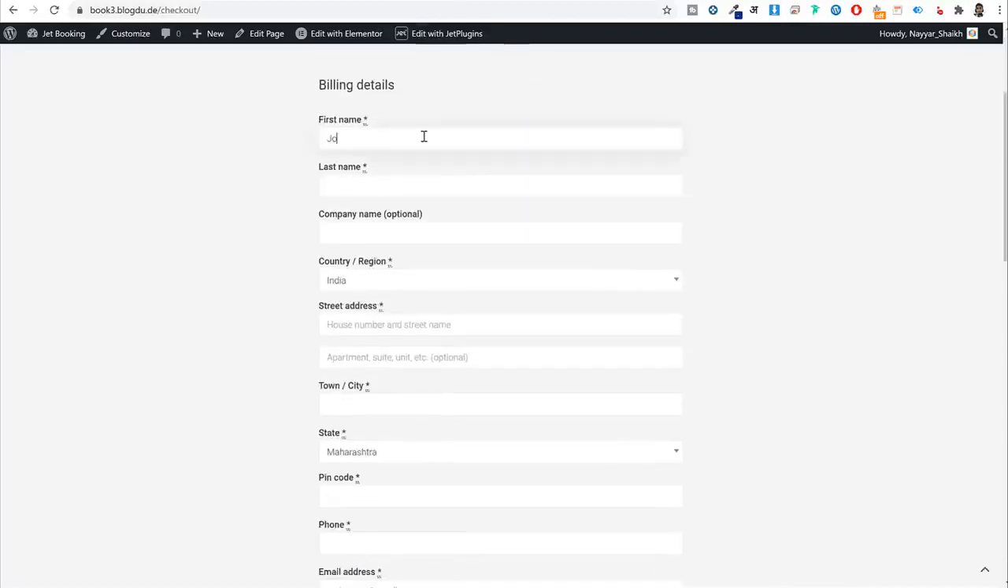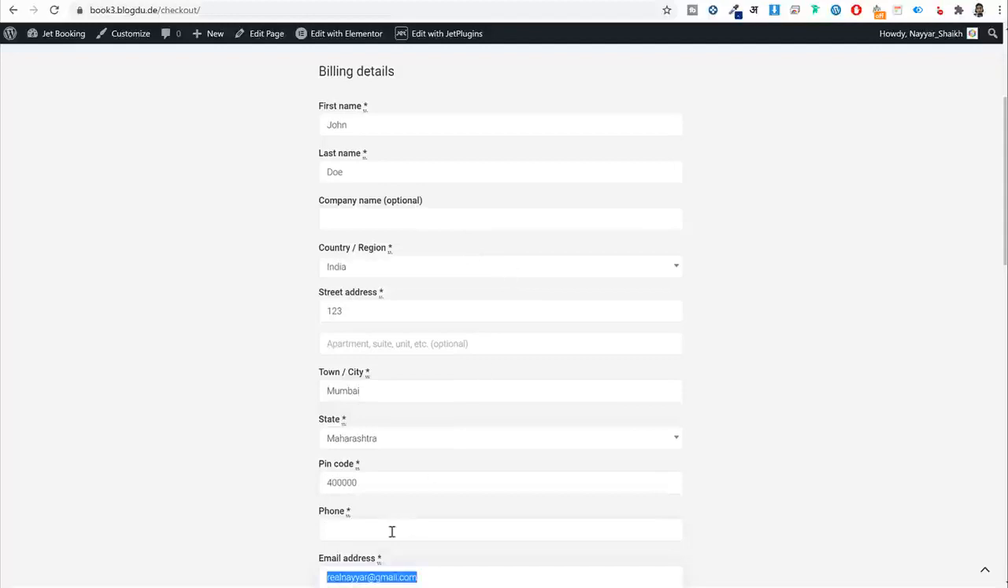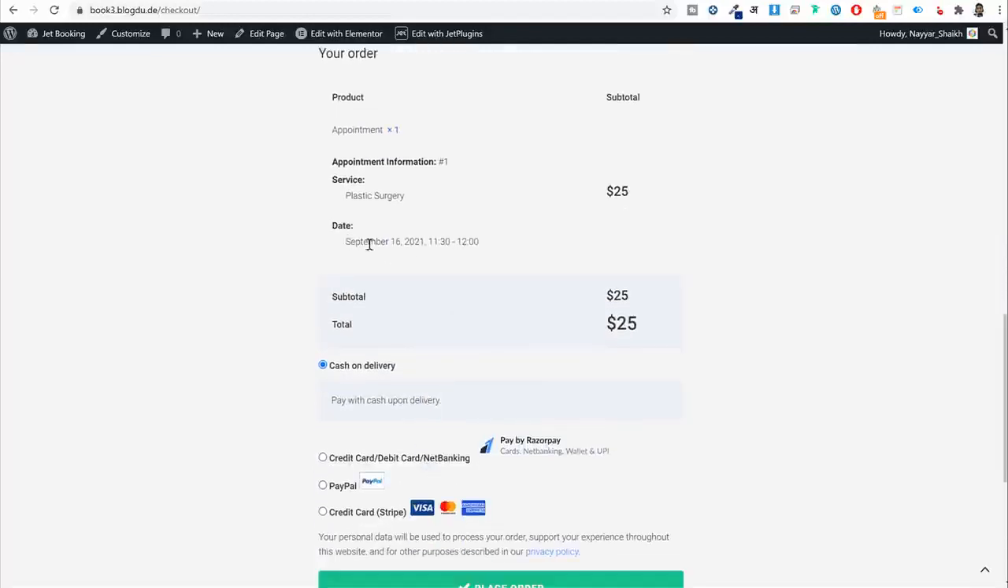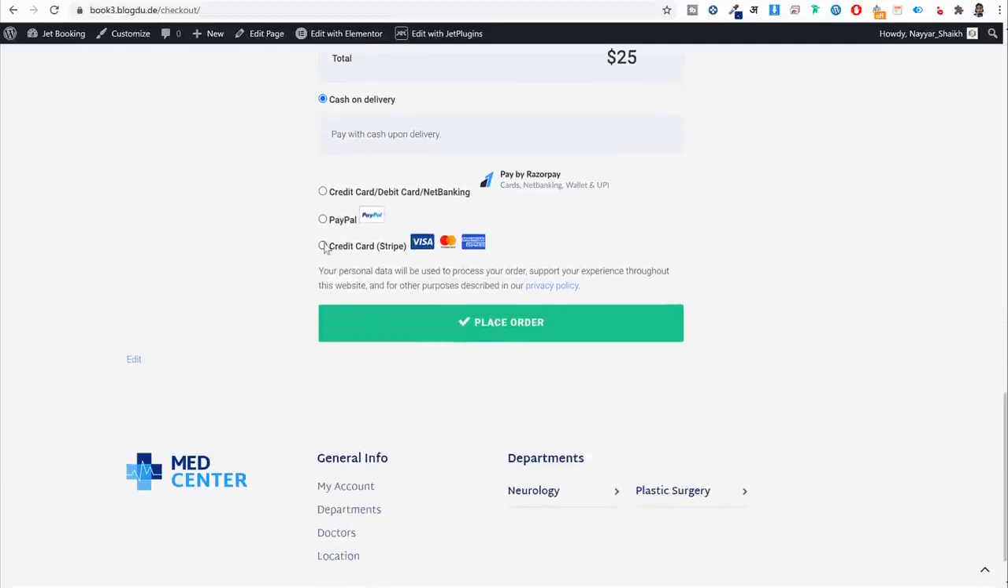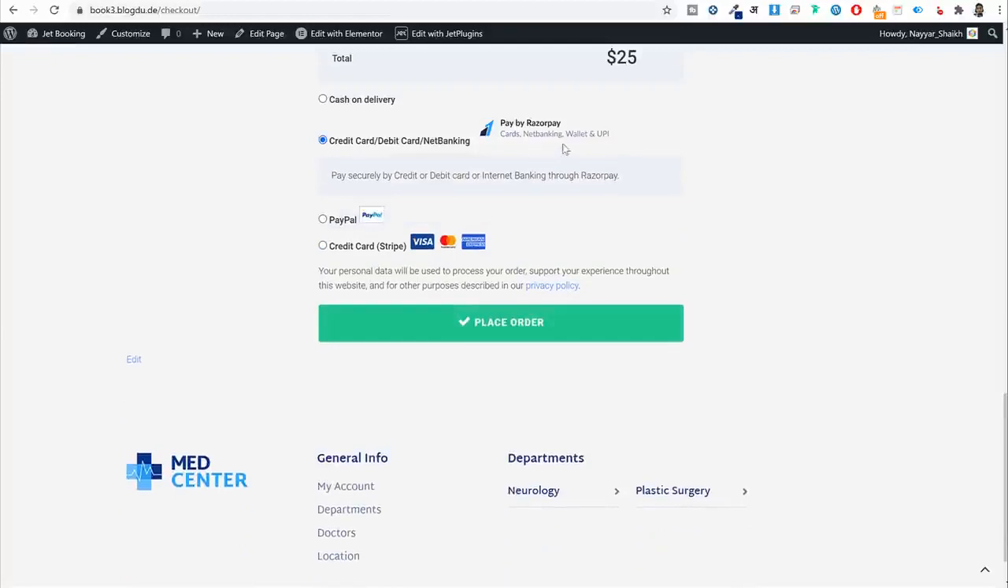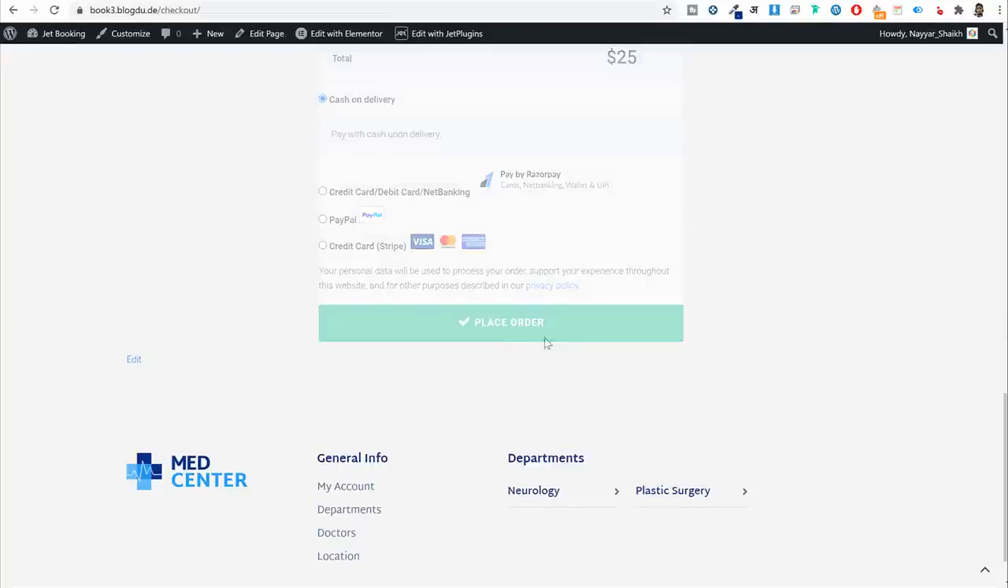Now here this person will enter their details very quickly: address and all, city name, pin code, phone number. Now they can see the date they have selected, the service they have selected, time and everything over here. If they want to make payment through credit or debit card, they can select this. If they want to pay through PayPal, Razorpay, UPI payment gateway, or cash on arrival, they can select that payment option and click on place order.